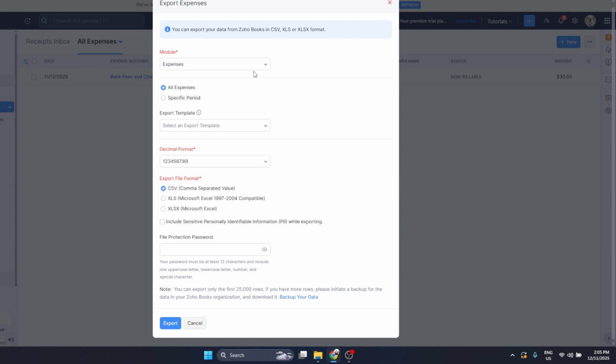After clicking on the 3 dots, a small drop-down menu will appear. From this menu, look for the option labeled Export Expenses, and then click on it. This is the key step that starts the export process. As soon as you select this option, Zoho Books will open a new window or panel with export settings.